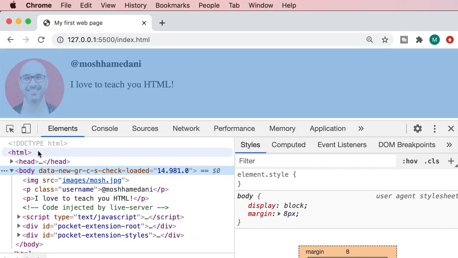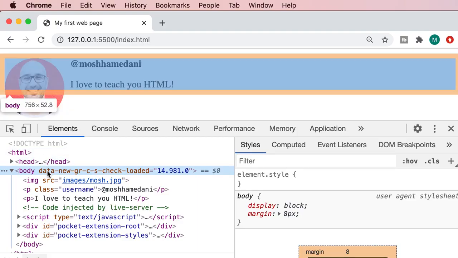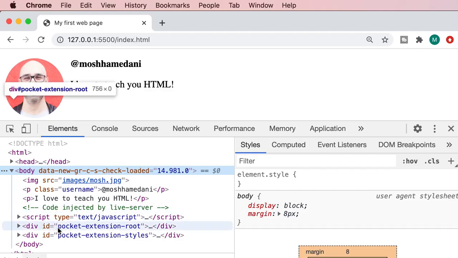So we see the same elements that we created earlier in the course. We have the HTML element, head, body, and so on. But we have some additional elements that are injected by live server. For example, we have the script element and 2 divs. Don't worry about these. These are purely used by live server, so it automatically reloads our page.